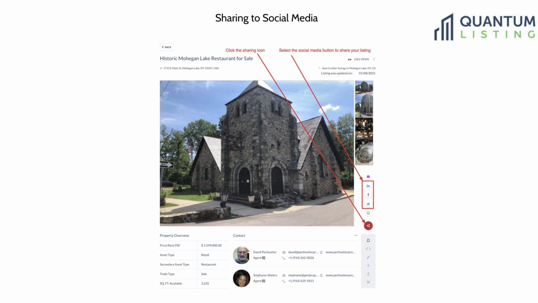So it really is fast and easy, especially if you're signed into your social media accounts on the same computer that you're using Quantum Listing. It really takes a minute or two at the most to send out your listings. And the other thing when you're doing this, don't just do it once and never do it again, unless, of course, you sold or leased your listing, because you have these feeds, and you want to make sure that your listing is high up in the feed so that it's more likely to get clicked on.